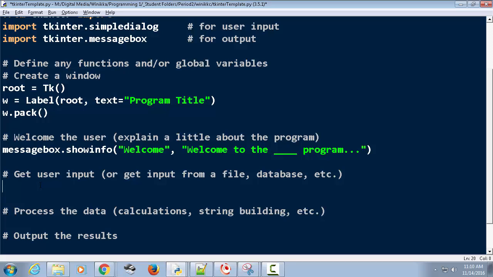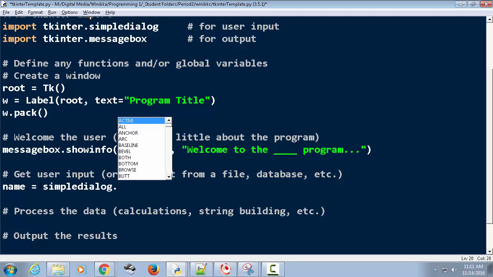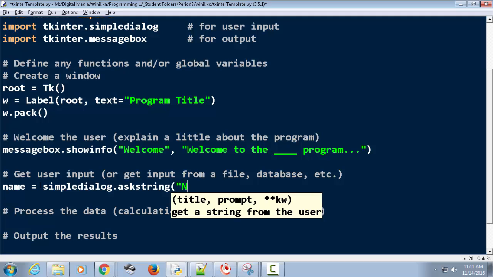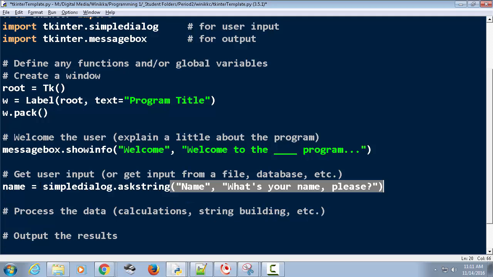Let's talk about getting user input. In this case, we're going to use a simple dialog to get information from the user and make sure that it's in the right format. The most common one you see all the time is asking for the user's name. So we're going to create a variable called name, and we're going to set it equal to simpledialog, then another dot, and in this case, it's askstring, and the reason why is a person's name is going to be a string of text. So we want to make sure we ask for a string. And then we'll put name, "What's your name, please?"